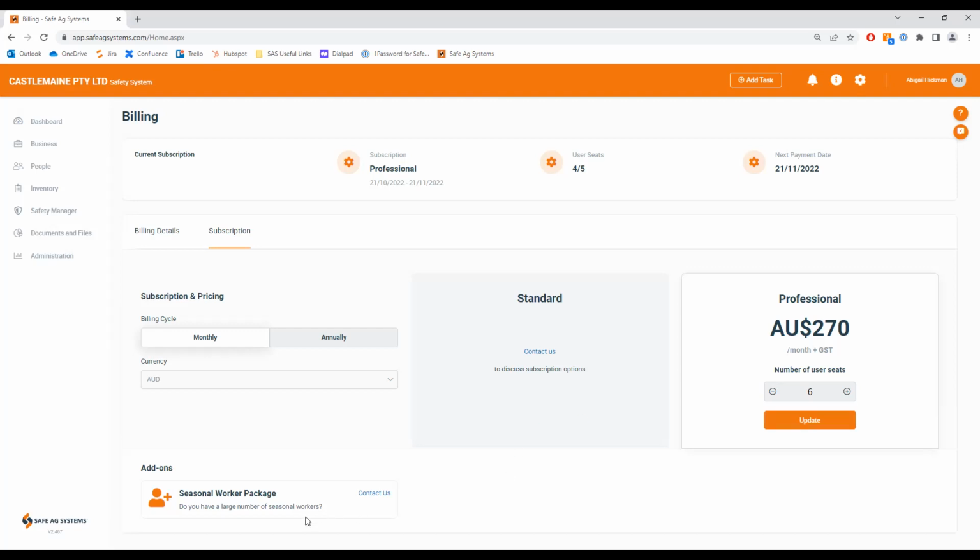Finally, we've got down here the seasonal worker package. So the seasonal worker package is for businesses which have large numbers of workers. So we're talking 50 or more workers, which come onto your property for short periods of time to complete generally repetitive tasks. So we're talking things like fruit pickers and people like that. So if your business has those sorts of employees, please do get in touch with us and we can support you through that process of understanding whether it's suitable.